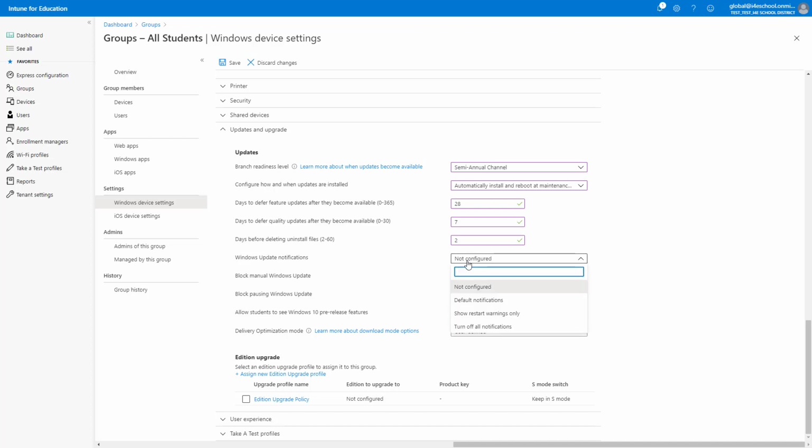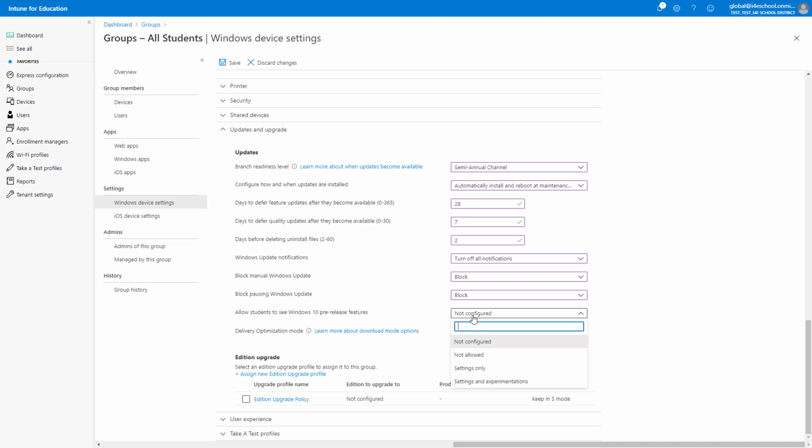There are many settings here that will allow us to control the overall process and what users can see and how they can affect the process. This includes if users are allowed to block or even pause updates.